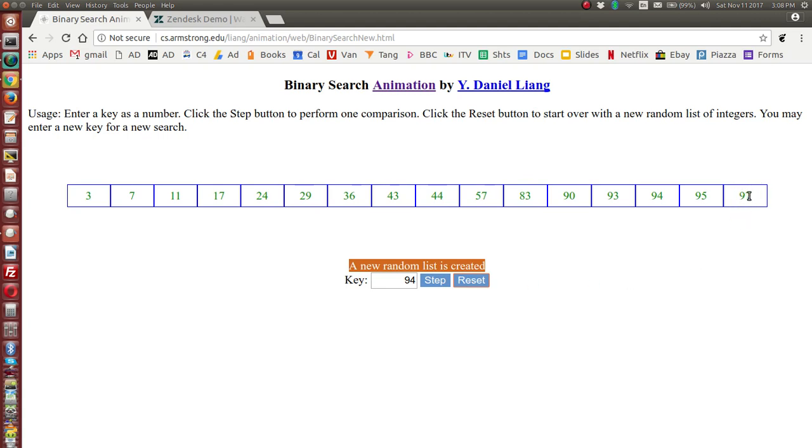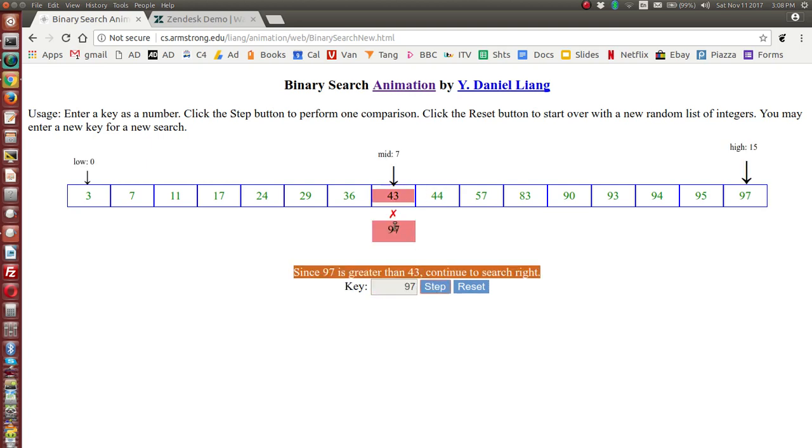Now if this was a linear search, we'd have to start at the beginning and go through each item in turn, and it would take us 16 steps in order to find number 97. But with a binary search, it's going to take fewer steps. So let's take the first step. We take the middle point of the list. Now because 97 is greater than the value at the midpoint, we're going to be looking on the right hand side. So our new list is this list.